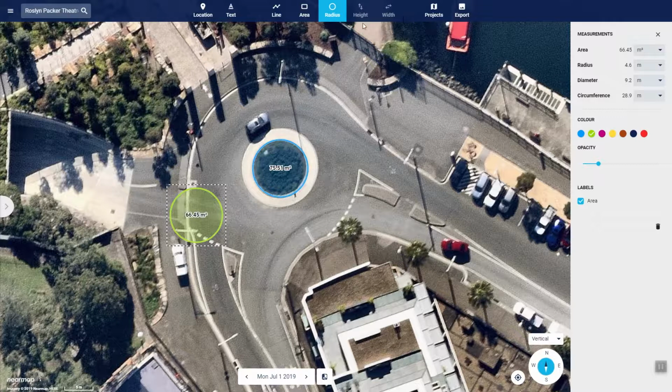So you'll notice here, height and width are both kind of grayed out, so I click and nothing happens. We'll come to that in a second. Now, one of the features that is quite new and only available in the new MapBrowser is our projects feature.